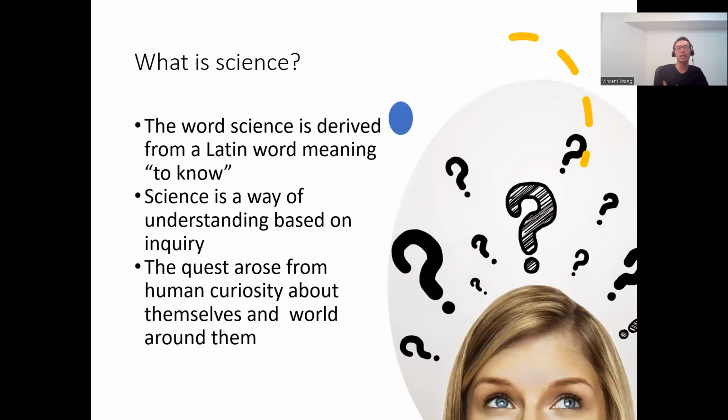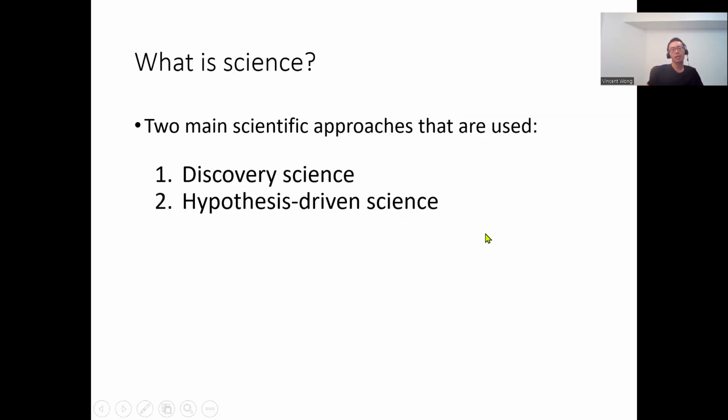At the core of science is humans' curiosity. We are curious about the things that are happening. Like if you have kids, you would know they ask you why every 10 minutes. Why is this happening? Why is that happening? Why can I do this? That's curiosity, and that's what's driving science essentially. There are two main approaches to science: discovery science and hypothesis-driven science. The two have different approaches, but they work hand in hand.